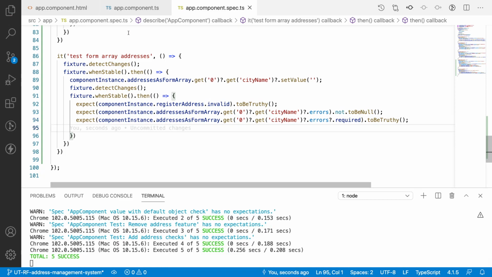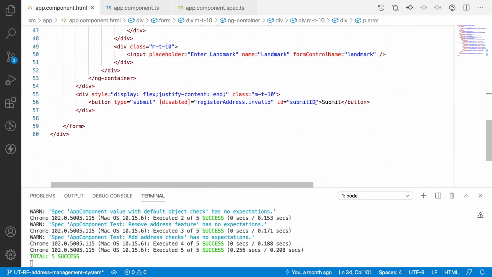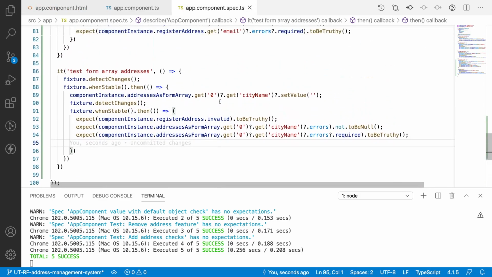And one more thing you can check: whenever there is an invalid value, that has to update your submit. Already we have tested that in the above test cases. This is good enough for testing our address management by using a form control as well as a form array and a form group. And by this, we have ended our test cases for our address management system. Hope this helps you a lot regarding the address management system.